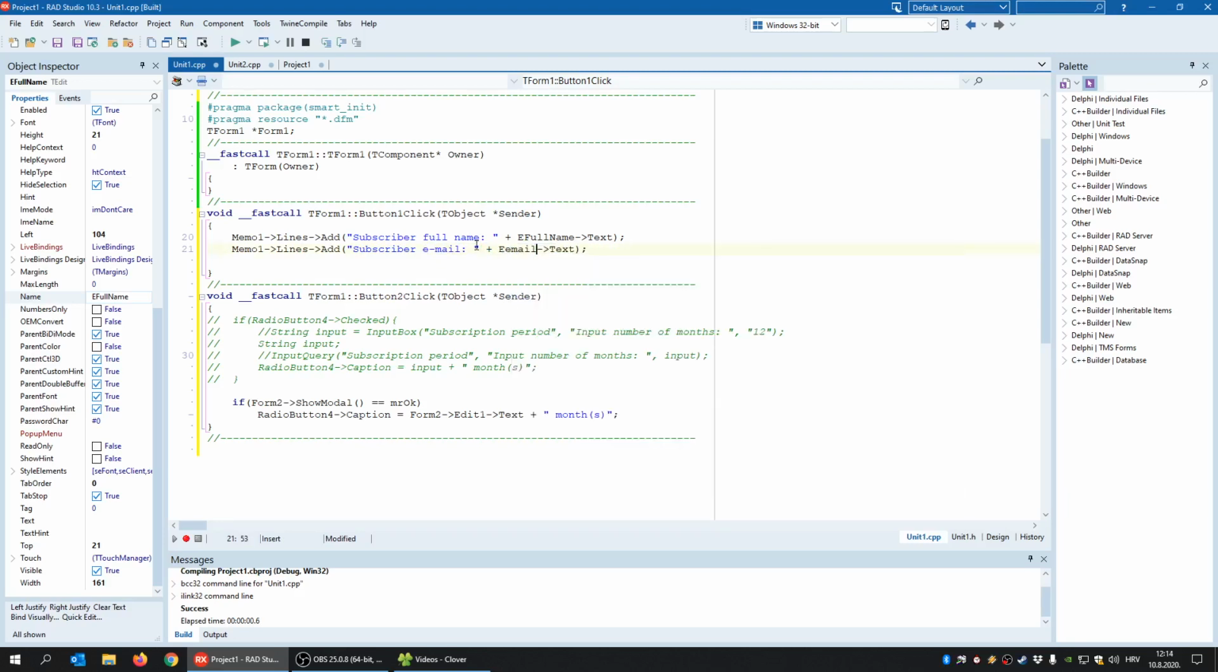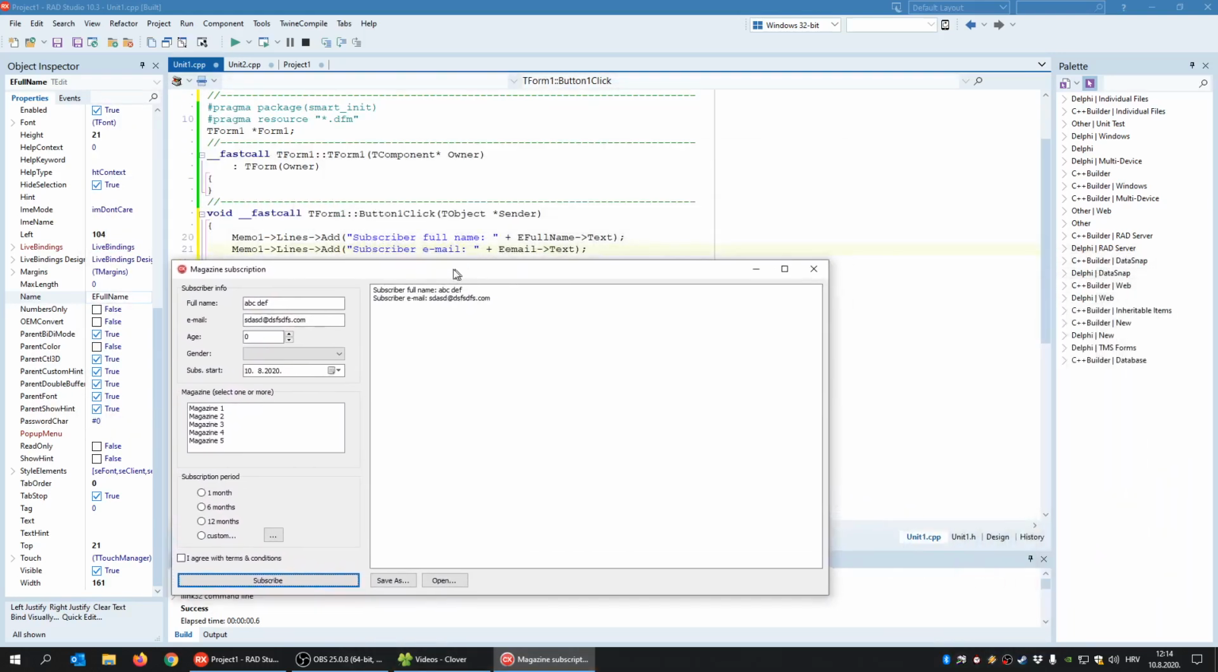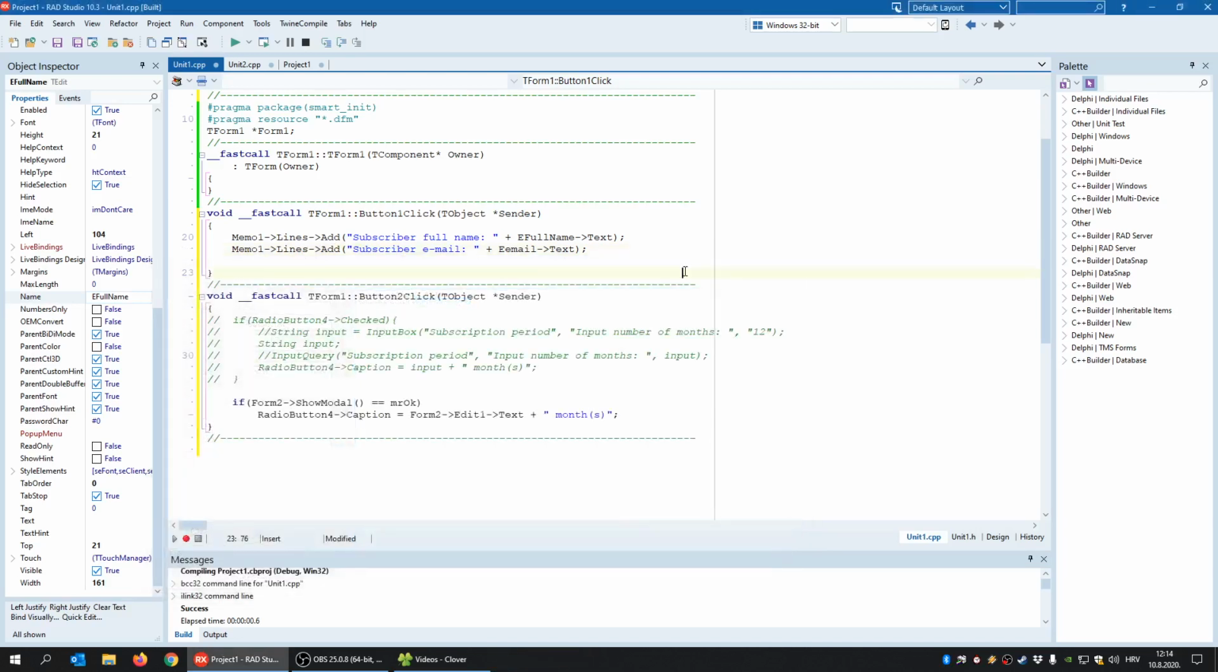Email. Okay, so now let's run this. A, B, C, D, F, email, something. When I click subscribe, as you can see, this is the text that I got. This is the text from inside the edit with the full name. This is the text with the email, and as you can see, I just add line by line.